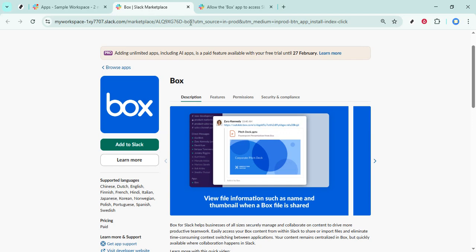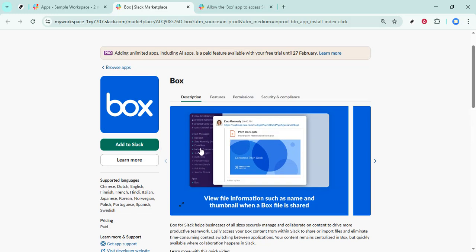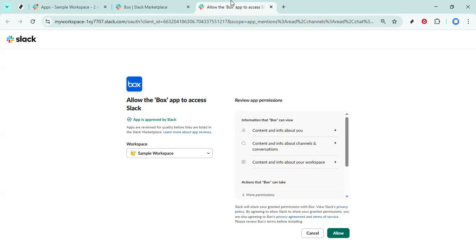If you're not an admin and your organization requires approval, Slack will note that and guide you through the request process. When prompted, click Add to Slack. This confirms that you want to connect the Box app to your workspace and brings up the authorization screen. Take a moment to skim the permissions so you know what access you're granting.